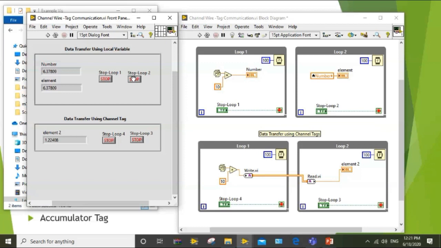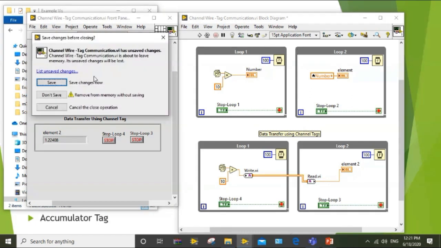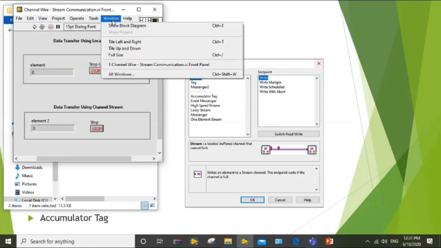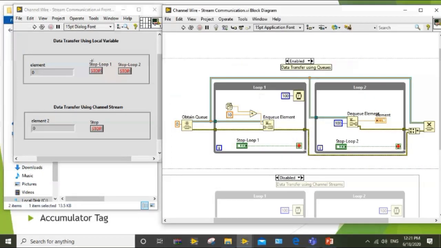Tag means you are just passing one value, and that is going to be the last value. So this is more like local variables and notifiers. Now I'll show you how to do queue-like communication. For that you need to use the stream communication channel. Here I have shown how, if you want to transfer data between two loops using a queue, you create the queue, enqueue the element, and dequeue the element in the other loop. I'll run this code, and you can see the functionality is working with the queue transferring data.